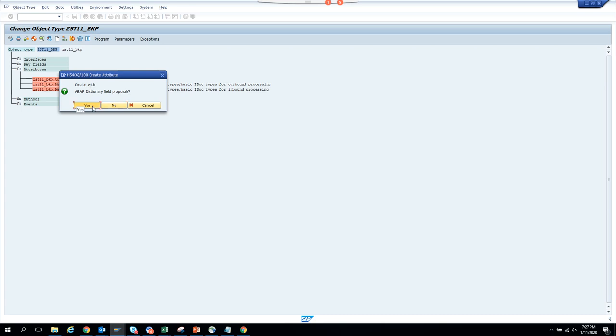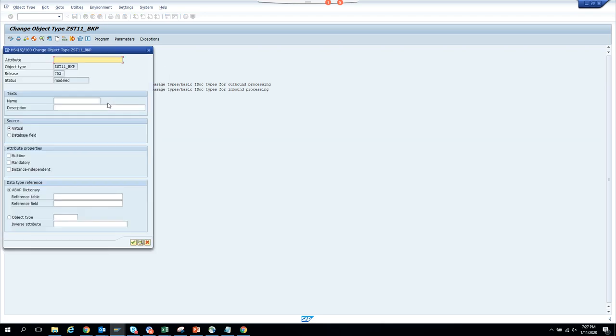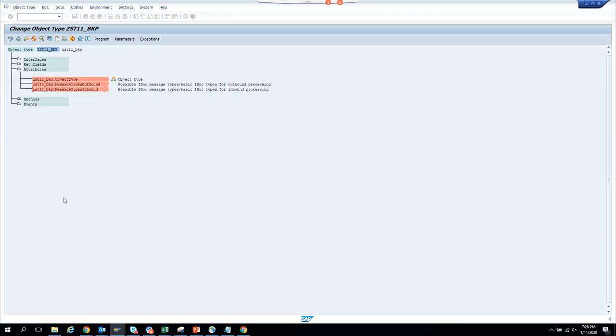Create with ABAP dictionary? No, I'll just click create and I'll say no. Okay, I prefer that. So I'll put posting date. It doesn't like spaces. Posting date. And I put database field, and here I put BKPF. And here I put the posting date field. Okay.